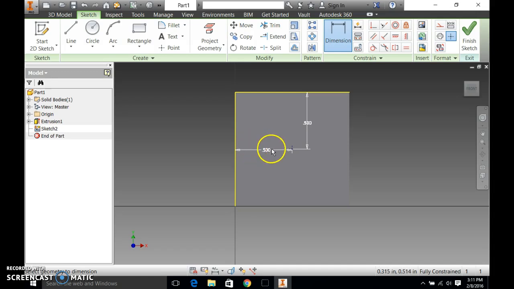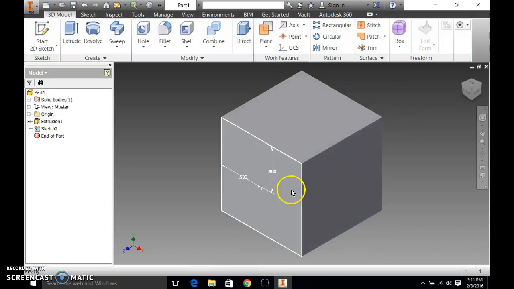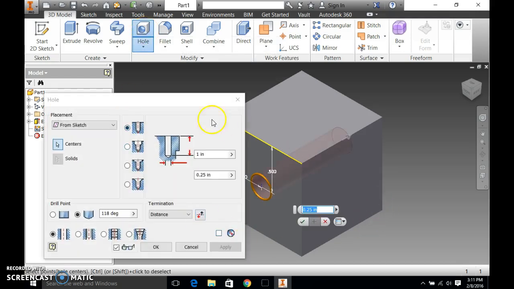1 inch divided by 2 is 0.5. So that is perfectly dimensioned in the middle now. So I'm done. I'm going to finish my sketch, and now I just have a point in the middle of my front side. This is where we're going to drill a hole.